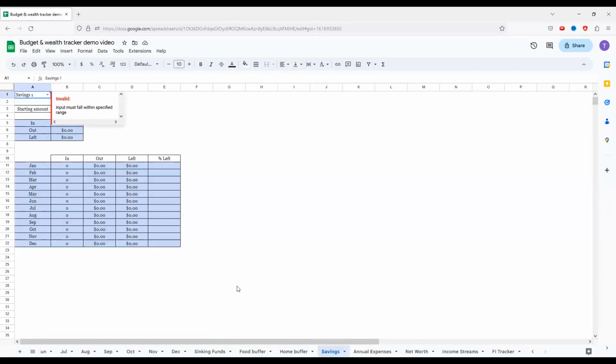Moving on to savings, this is basically a duplication of the buffer layout, just that the drop-down will display the savings categories instead. So again, all you need to do is click that, enter whatever your starting amount is, and everything will automatically update and you're all set.